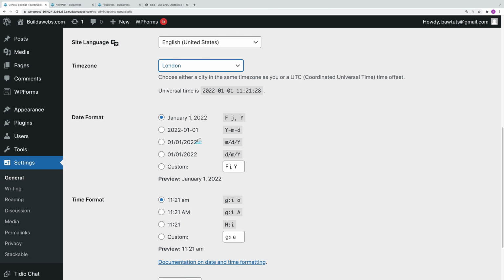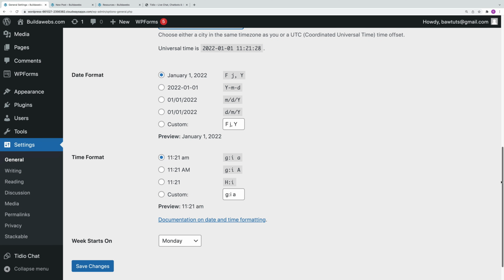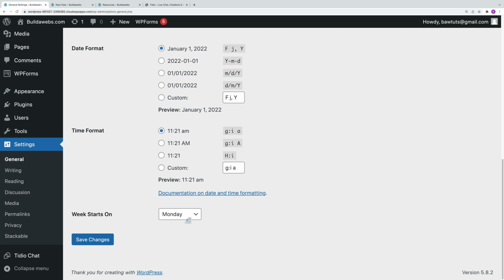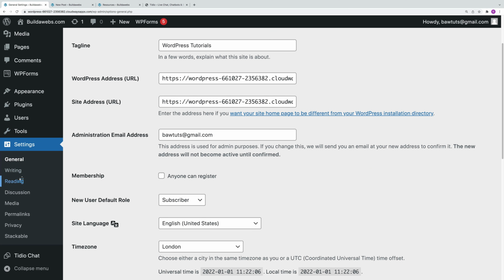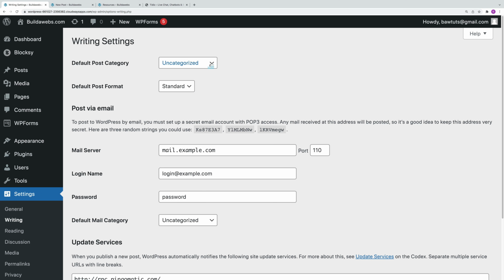And then you can choose what date format you want it in. So you can feel free to choose one of those. And then the time format, pick all sorts of different ones. And you can even choose what day of the week it starts on. Click Save Changes. And then you've got writing. So by default, it'll choose uncategorized, but you could say, for example, I want news as the default post category, and it'll always put that against the post, even if you don't assign a category.